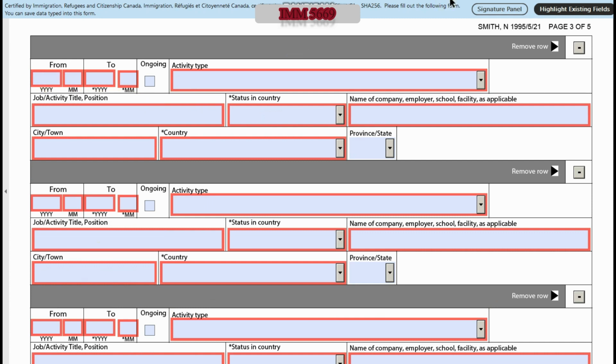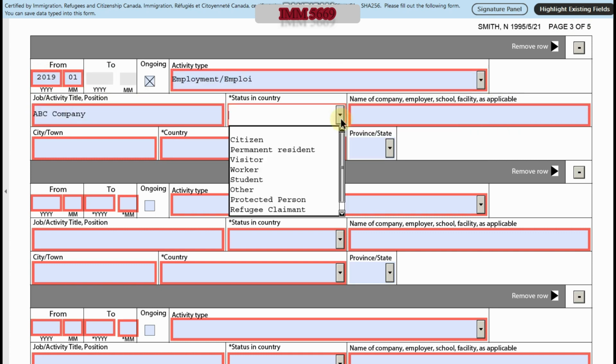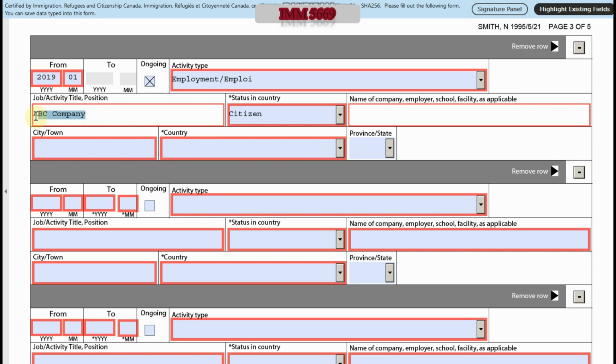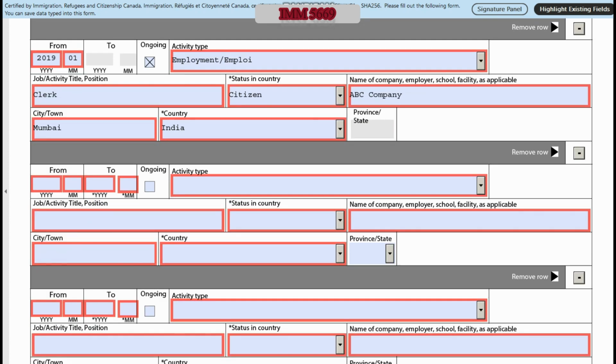I'll fill it up with some made up information. So starting with the year 2019 till now, which is ongoing, the applicant is employed working under this position, their status in that country, the name of the company where they are working, city, country, and done. Now in the next section, without leaving any time gap in between, we start with the month before the last one under the same year.